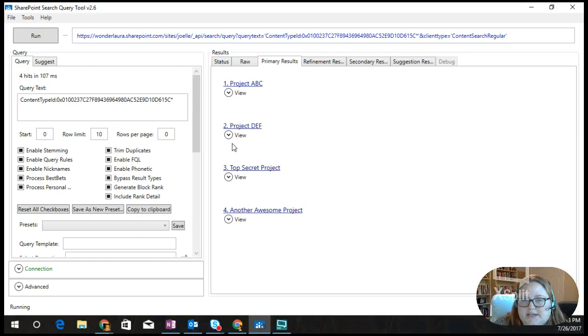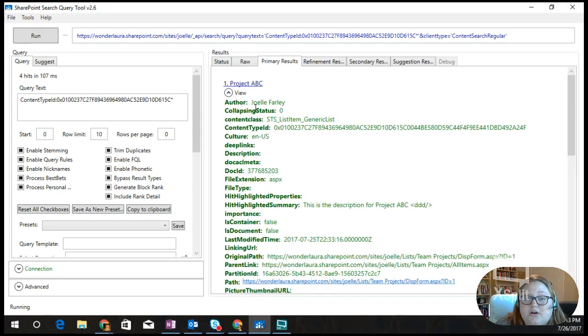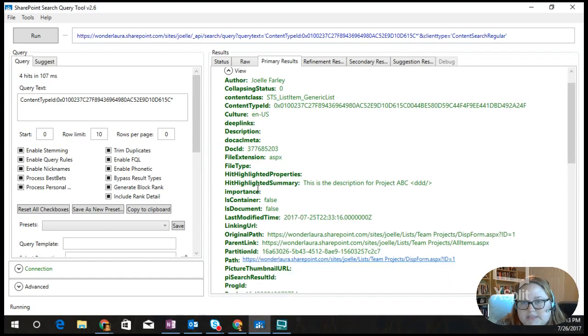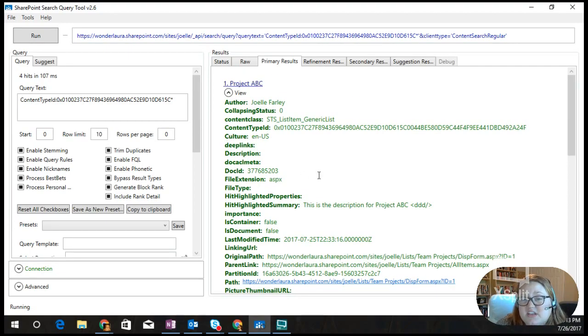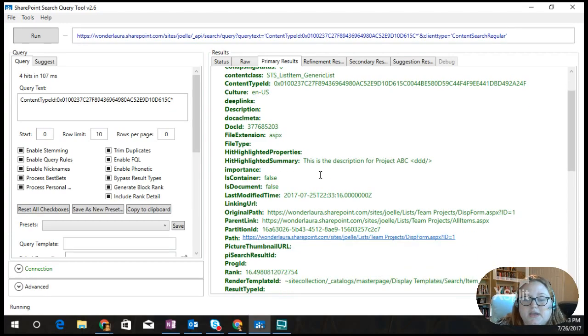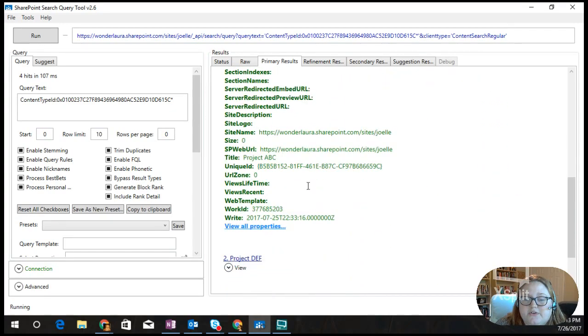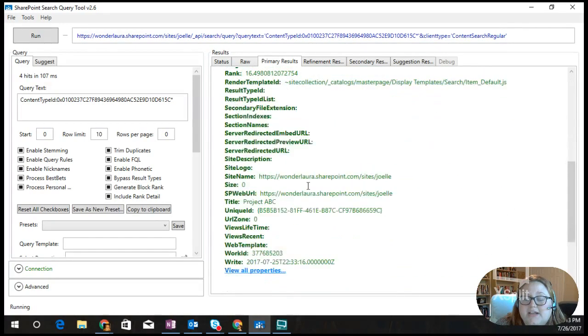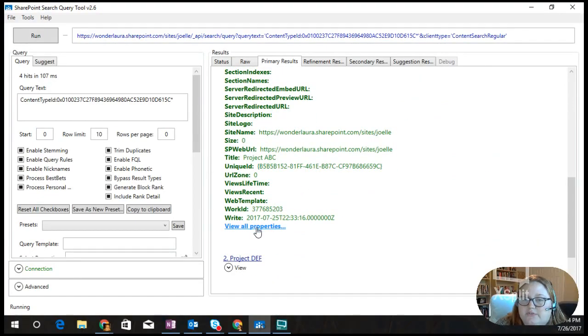You see here it has this view. If I expand this, I get all of the crawled properties that belong to this item, everything that's crawled on this item. What's cool is I see quite a few things here, but I can actually expand this even further and click View All Properties.